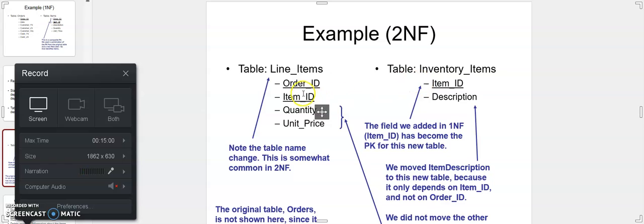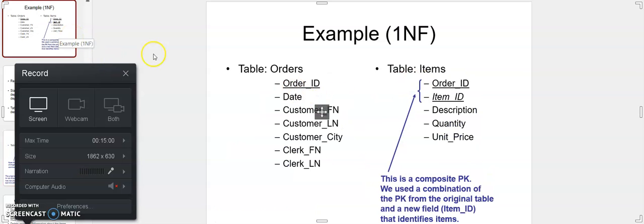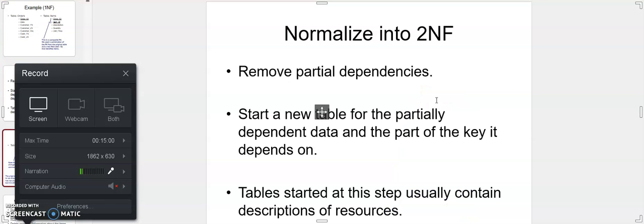So that's why, in our first normal form table, we still had this case of partial dependency. In our second normal form, we try to remove the partial dependency by creating another table called inventory items, and that table is only going to store the information of the item and a description.